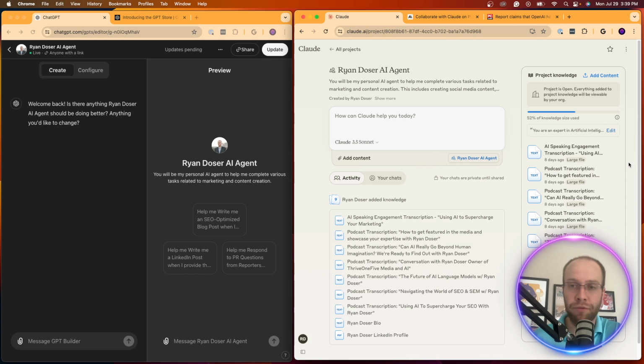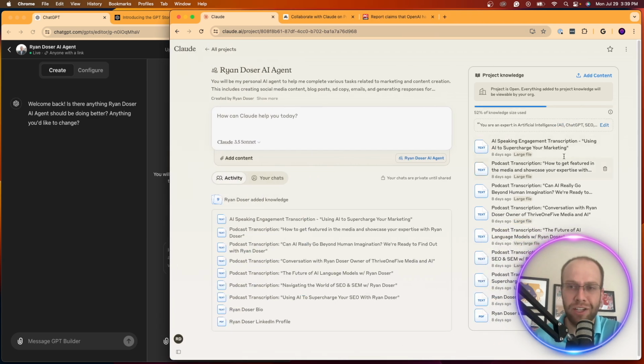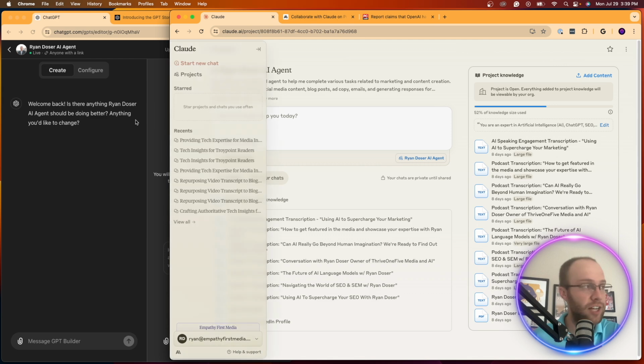I also like the interface better inside Claude. I just think it's a more user-friendly interface here. When it comes to project knowledge, it's more customizable. I just like it. I don't know what it is, guys. Again, I like Anthropic more than I do OpenAI too. Maybe I'm just biased in that sense. But I just prefer to use Claude Projects in my specific use case over custom GPTs.